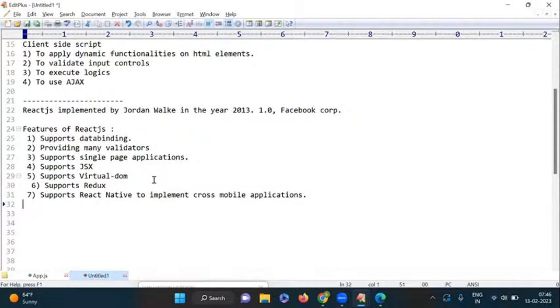But PhoneGap is one technology. If you develop any app using PhoneGap, it runs under Android mobiles, Microsoft mobiles, and iOS mobiles. Like that, it supports all mobile devices. The same way, React Native is also there. If you develop any app using React Native, it supports Android, iOS, and other technologies. That is the main point. We use this technology to implement cross mobile apps.